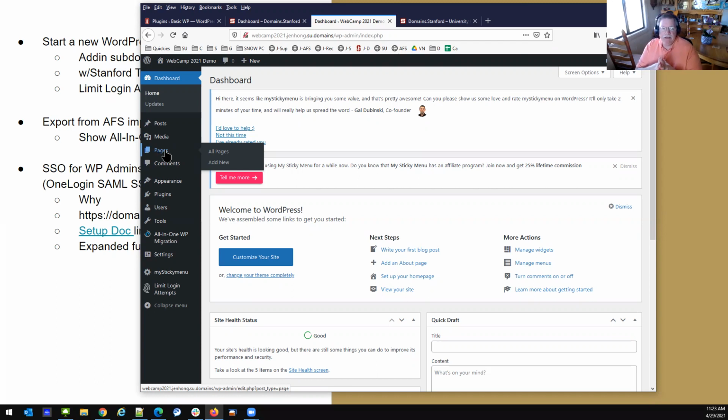Keep in mind that Stanford Domains pushes out all updates for WordPress and plugins that it can. If you've installed your own plugins, you'll get little notifications. Plugins will have a little number there, 1, 2, 3, or 4, about how many need to be updated and that kind of stuff. So just make sure you keep up with your updates. Do you guys have questions about what I just did, installing a WordPress site into a new subdomain?